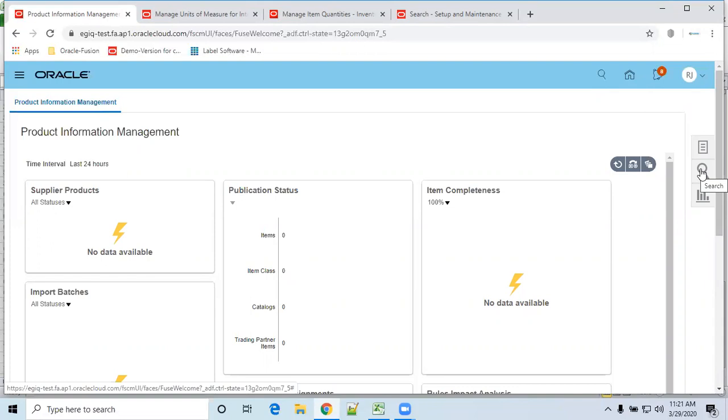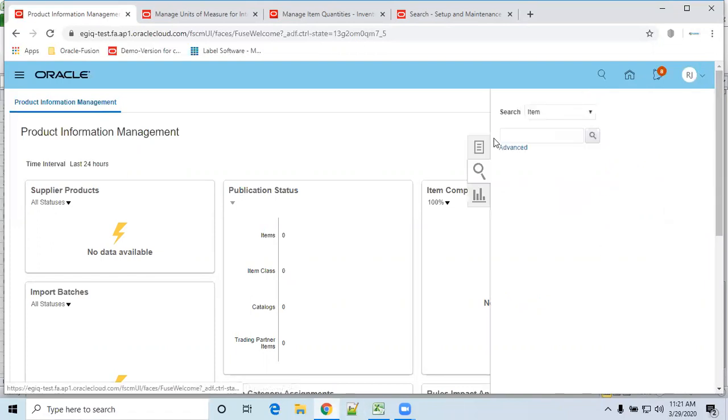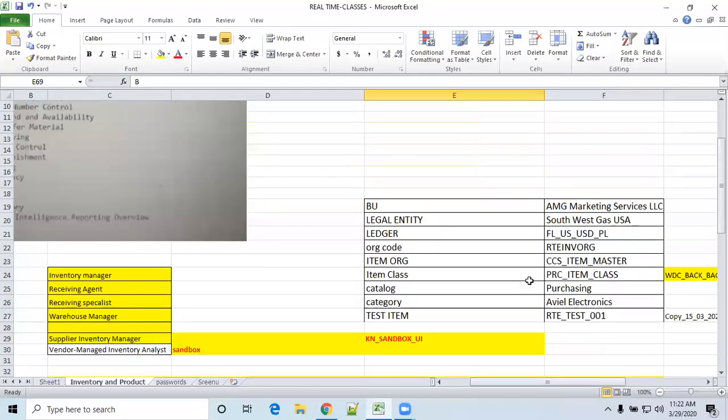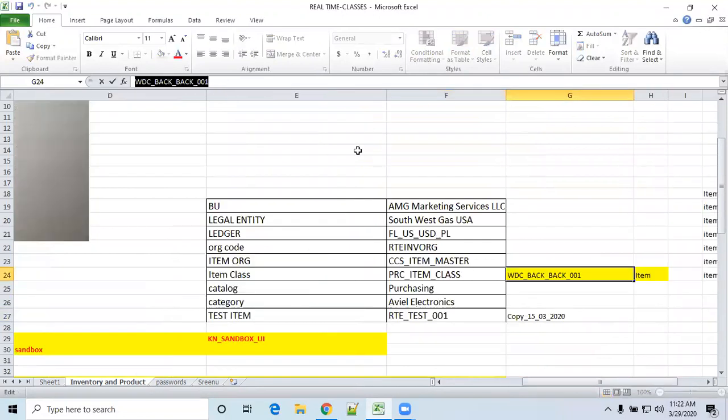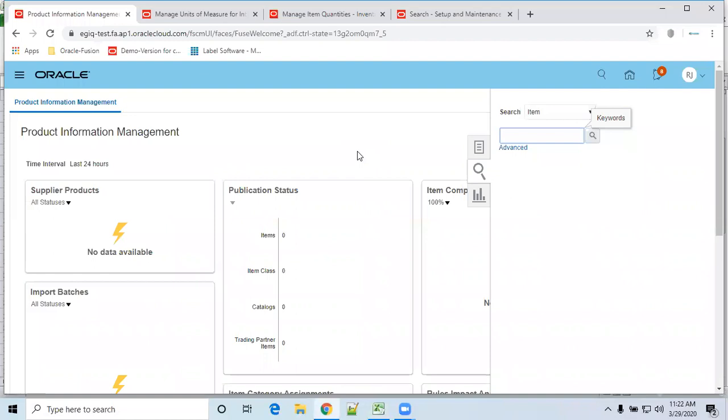So what I will do is create two items, and then provide the relationship between those two items. We already have some items created. Let me check some of the items here. I wanted to view the items I have created. I created this one previous week, RTE something, and WDC also we created. So let me search this particular item.